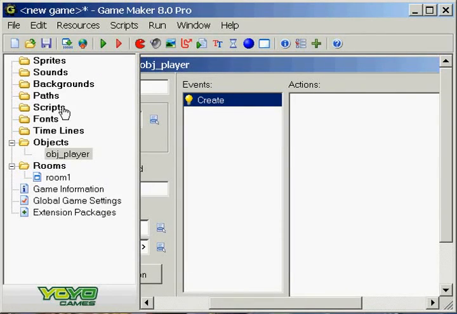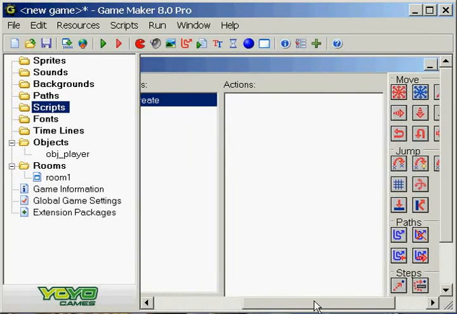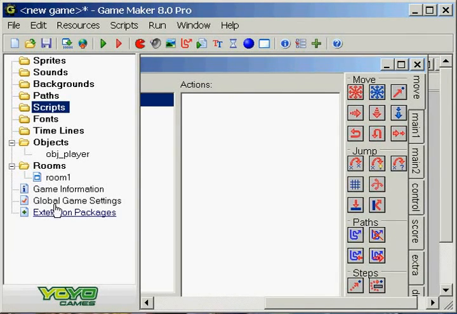Now, one thing we haven't at all touched on was scripts. Right here we have touched on sprites, sounds, paths, timelines, but we have not talked about scripts. What do we need them for? How do we make them? How do we use them? But first you need to understand what exactly an argument is.